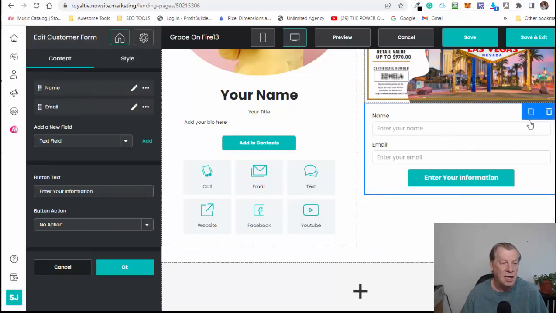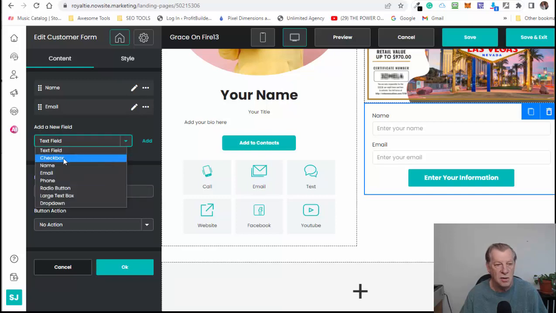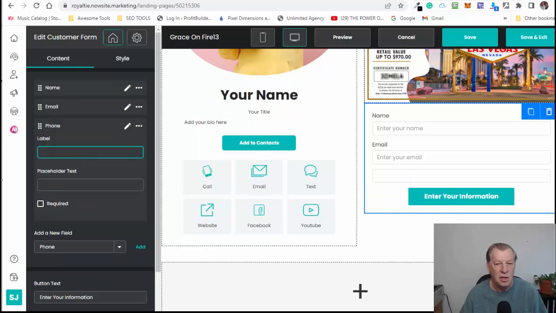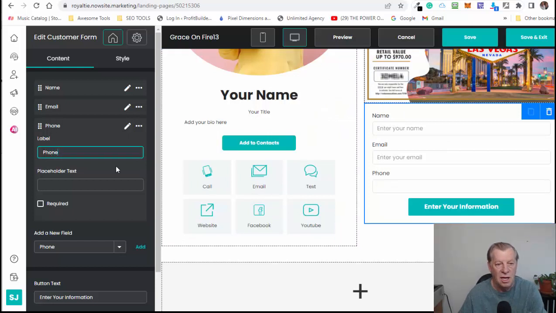All right, so we're here and we're looking at this form. We're going to click on it. Now, you've got some options here. I always like to get their phone number if I can. So I'm going to click here. It says add a new field. So I'm going to use the drop-down menu right here. I'm going to select phone, add, and now I've got a label. The label is what you see up on the right-hand side. See my mouse is circling name and email. That's the label. This one's going to say phone. And then the placeholder text is on the inside of that form, which is going to say enter your phone. And there you go.